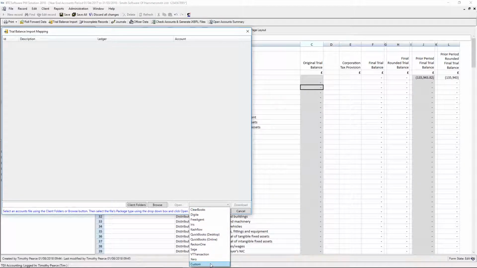Now I'm going to explain that there are a couple of differentiators here. The online versions will open up the product within our database, so it will open up a gateway into Xero or Free Agent or QuickBooks. The custom option is if you have a trial balance that's been worked out on paper as opposed to having been derived by the usage of a bookkeeping product.